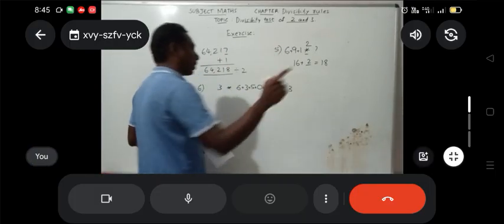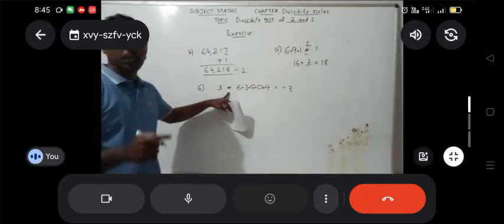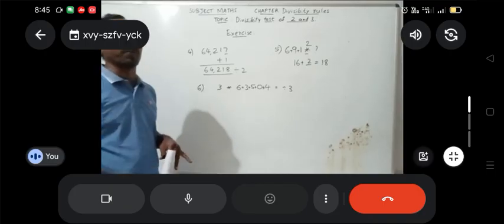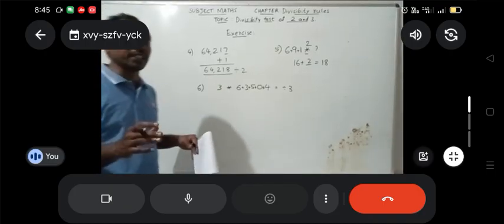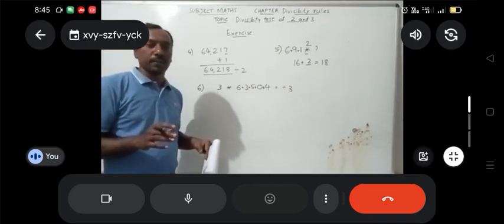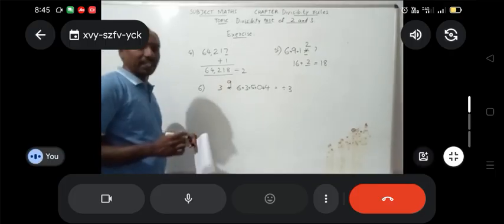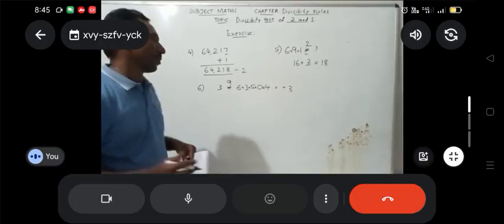So in the place of the star, you should put the greatest digit so that it is divisible by 3. So the greatest digit will be 9. If you take 9, then it will be exactly divisible by 3. So now you can check it.